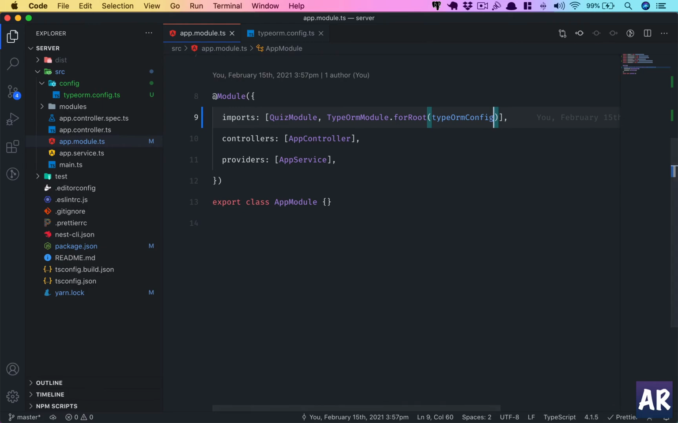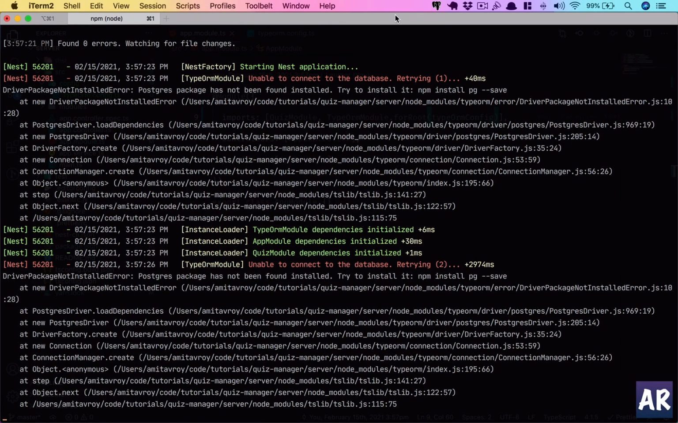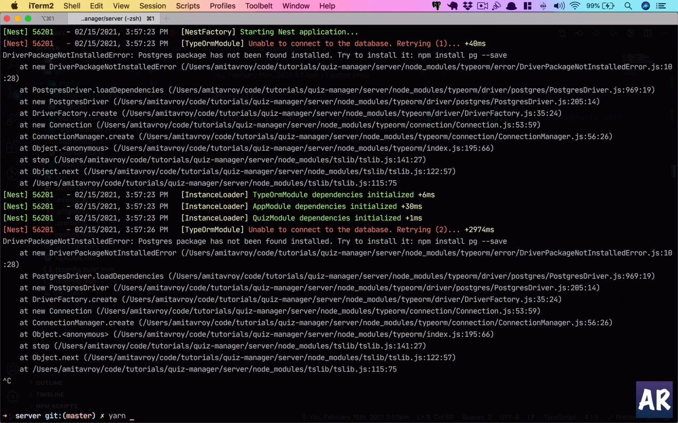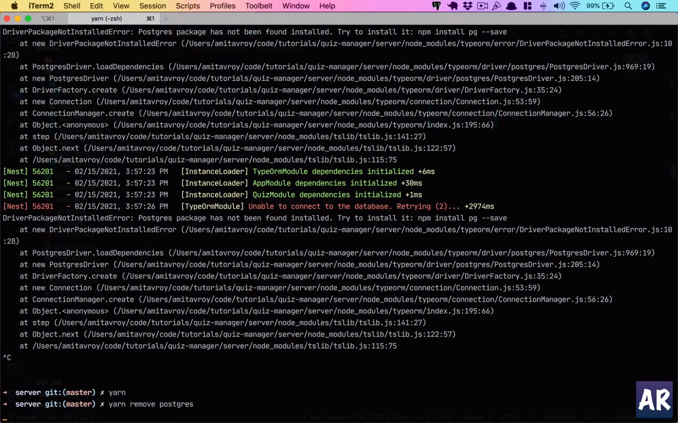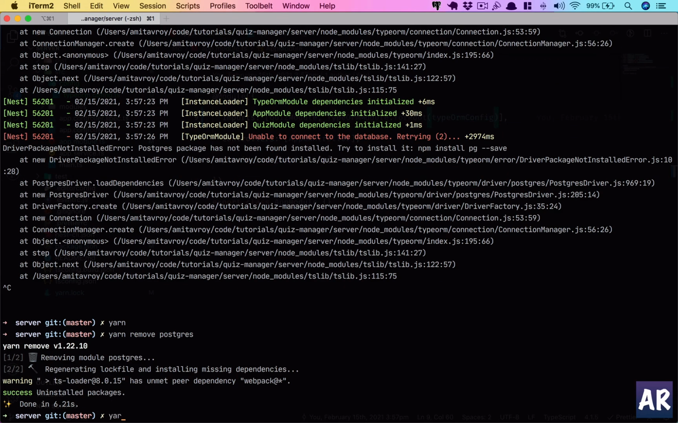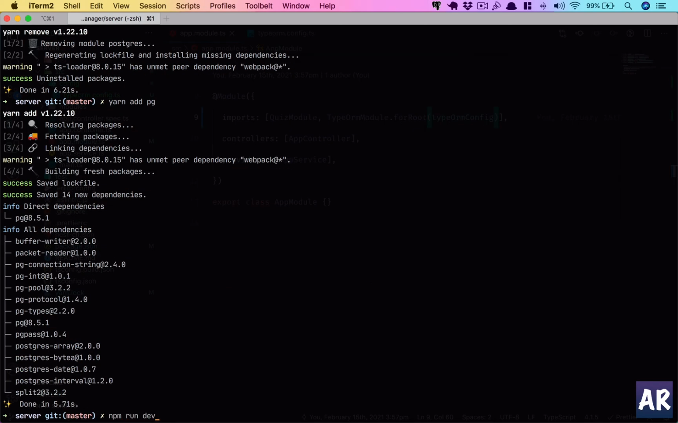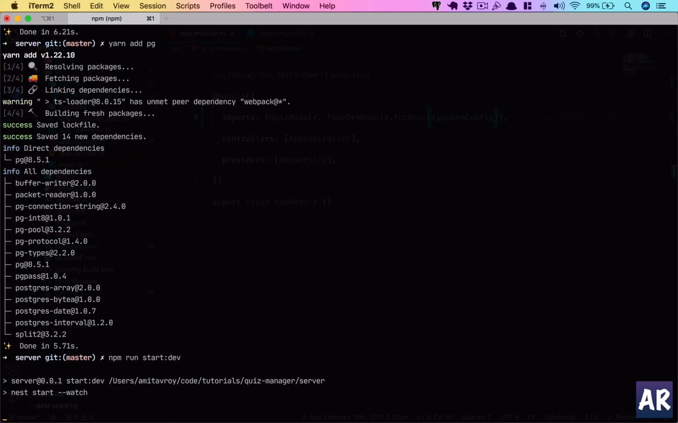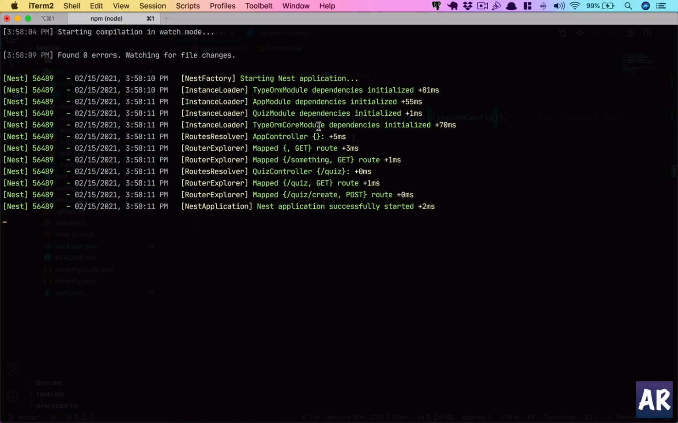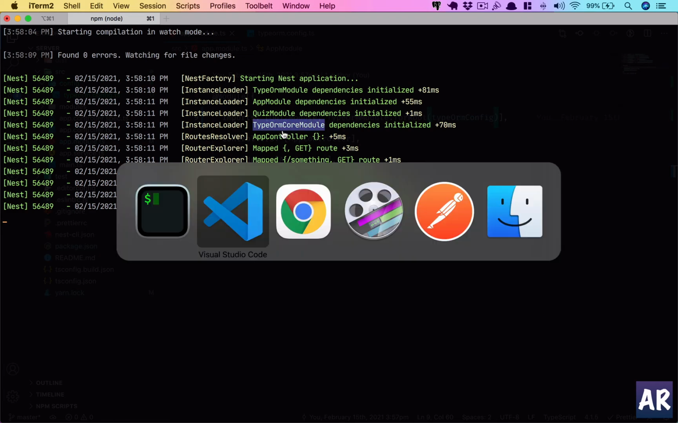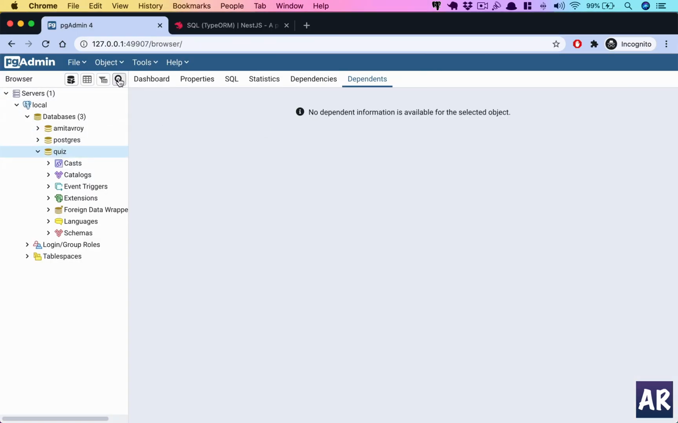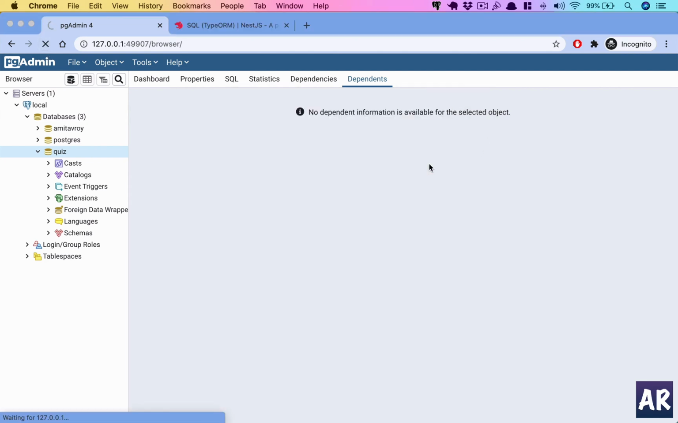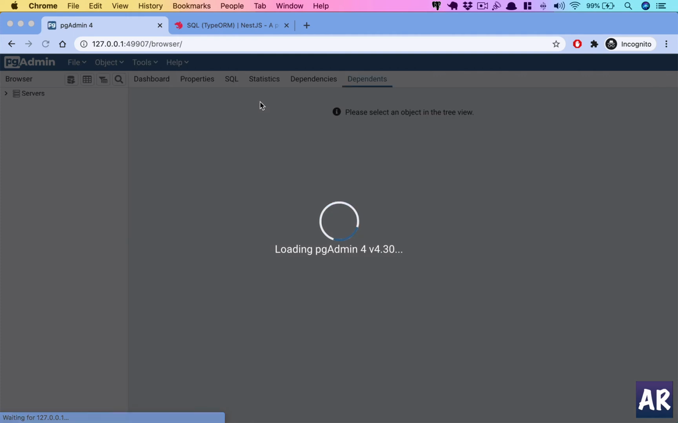Now hit save. And we have an error which says install pg. Okay. So I think it was not Postgres, it was rather pg. Let me look at the command which was, right. So remove postgres, and yarn add pg, npm run start:dev. And with that, we have our TypeORM core module shown here. Which means generally I think we are in good shape. However, if I look at the database even now, it won't show anything because we haven't really done anything so far.